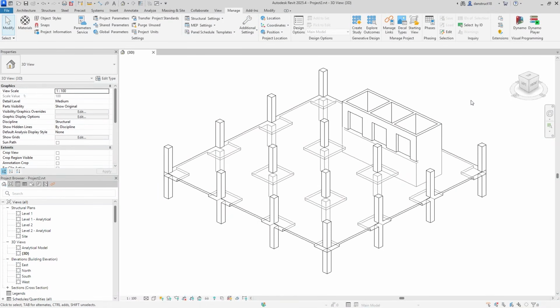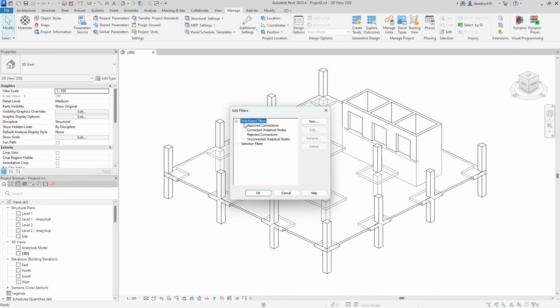Now we're going to create filters for all the rebar layers that we're going to model later on. So this is kind of a pro tip. Under the Manage tab, I'm going to come under Selection and click on Edit. And you see here what we call rule-based filters. I'll click on New and call this rebar, let's call it B1. I'll set it to Define rules and click OK.